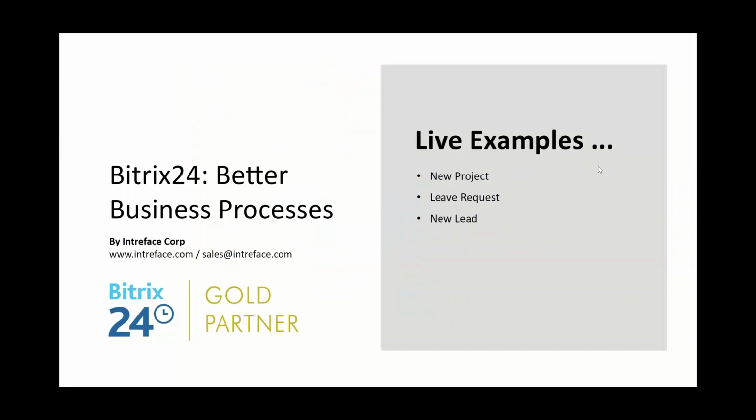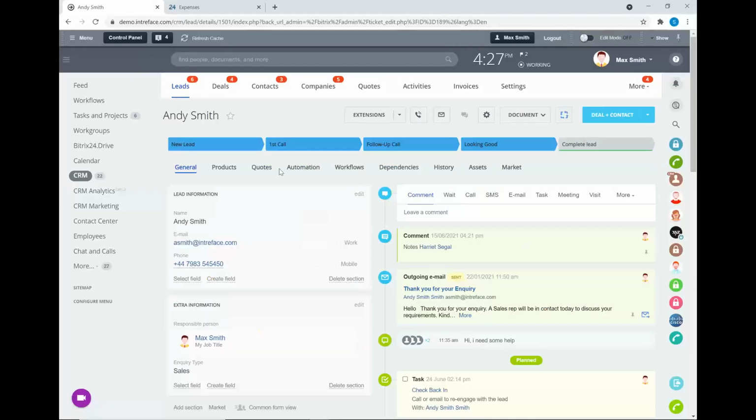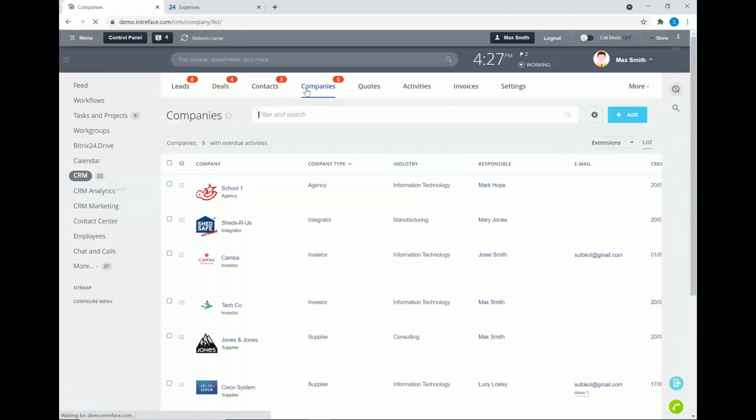Okay, so let's actually have a look now at several live examples of how we can run processes inside Bitrix24. Okay, so first of all, let's have a look at how we can create a brand new project in the system. So as you may well know, if you're used to Bitrix24, we are able to create projects inside the system where we bring groups of people together to work on a project. Now you can manually create projects in the system, but what you could also do is create a process to automatically bring groups of people together based on a type of project.